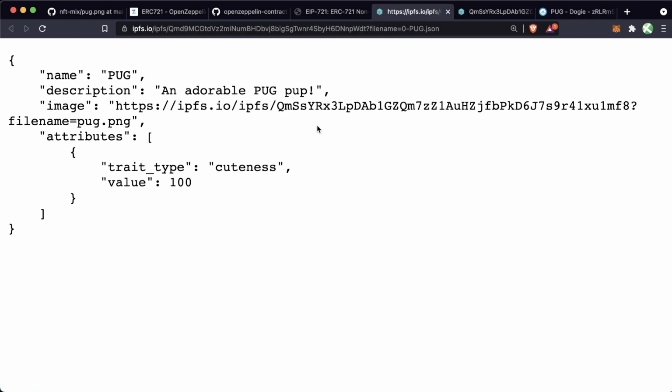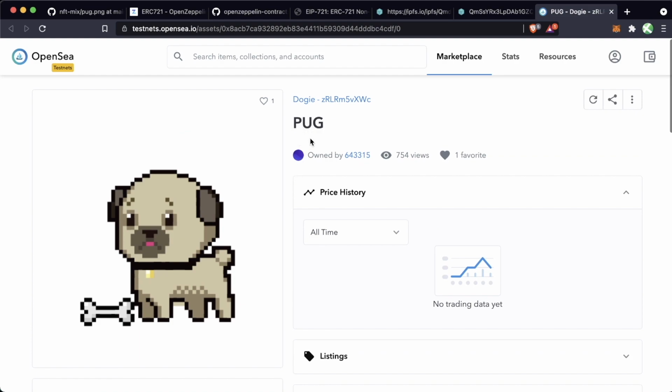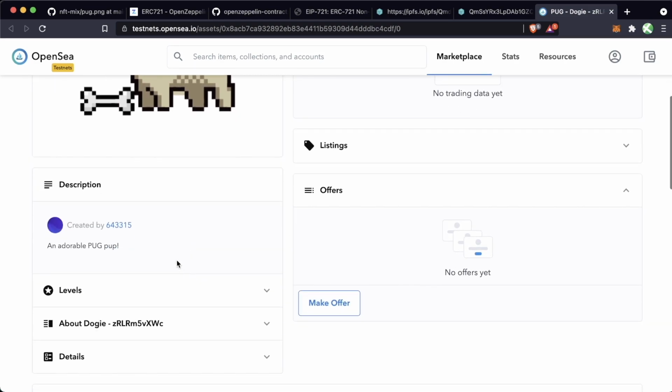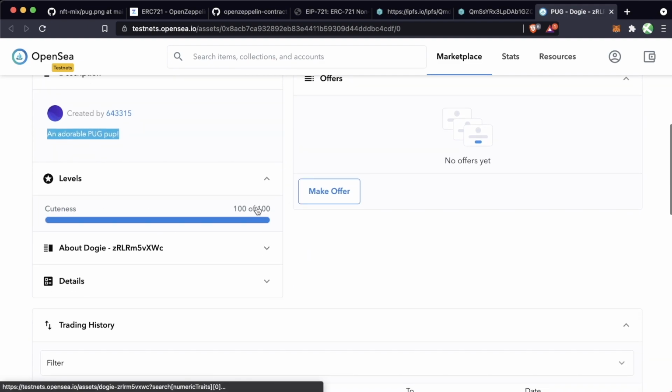So this is an example of what this pug is going to look like on different NFT marketplaces like OpenSea. Platforms like OpenSea understand that they need to show this image, they need to use this name, they need to use this description and have these traits. So if we look back at this NFT on OpenSea, we can see the name is pug. We can see the description here. If we go to levels, we see its cuteness is 100 out of 100.